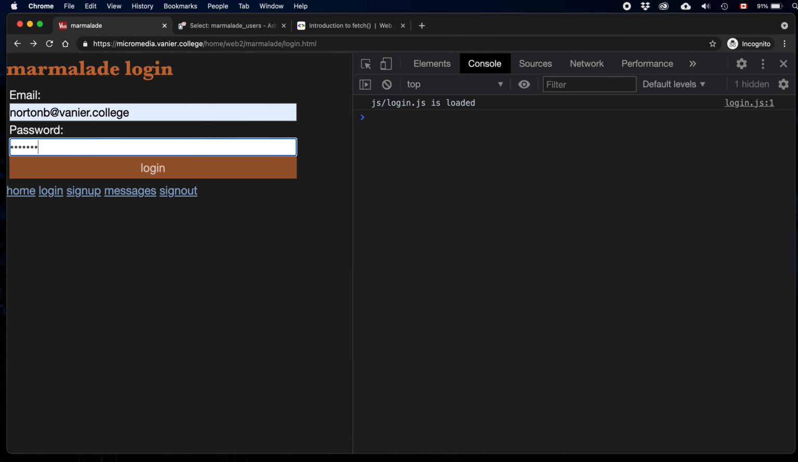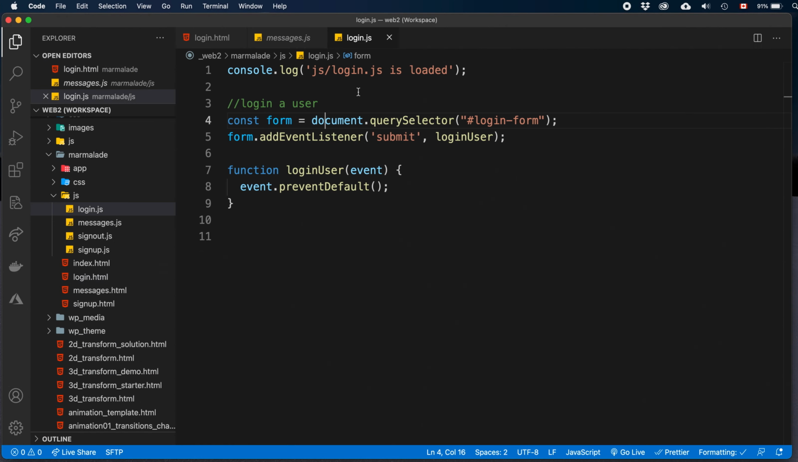And we'll put in some stuff. And now you can see when I click on login, it doesn't actually take us to a new page. It just stays on this page, and we're ready to script what it is that we want the form to do.